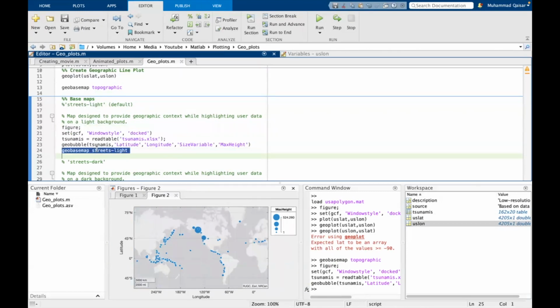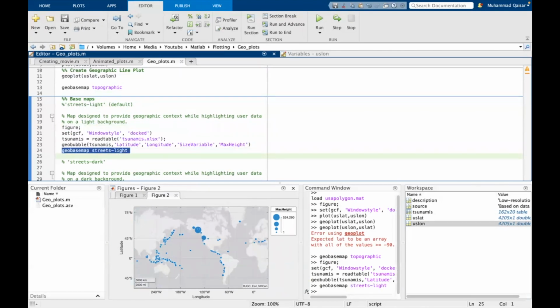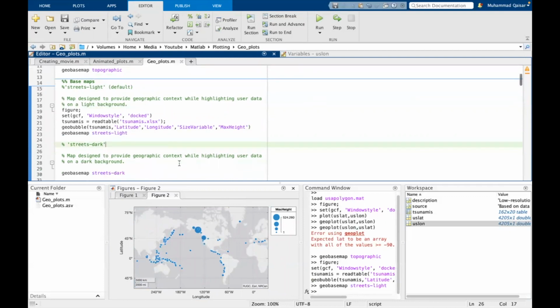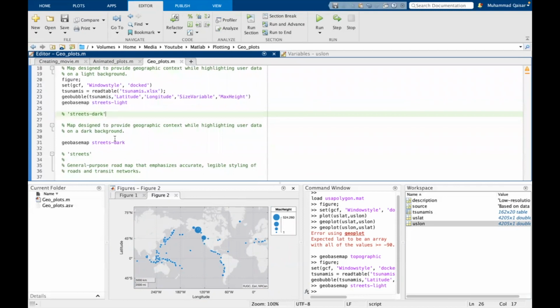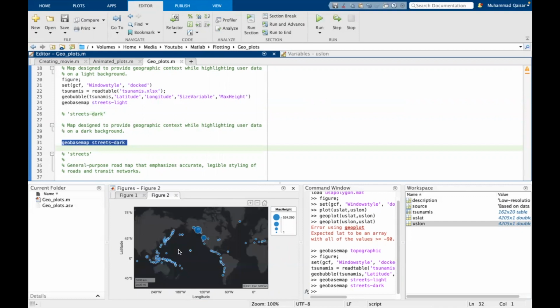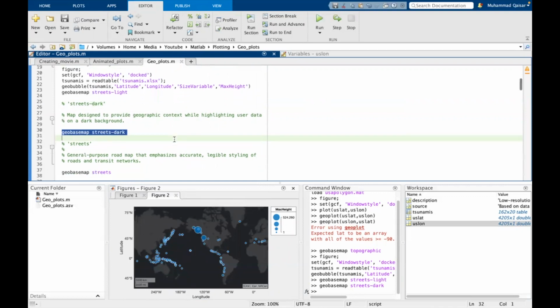If I change it again to streets light, you will see that nothing is changed because by default it was the base map. Now another thing that you can do is you can create streets dark. This is similar to streets light, but the only thing is that instead of a light background, you will have a dark background. So when we do this, you can see now the background is converted to dark.